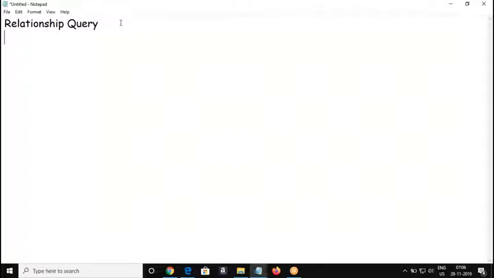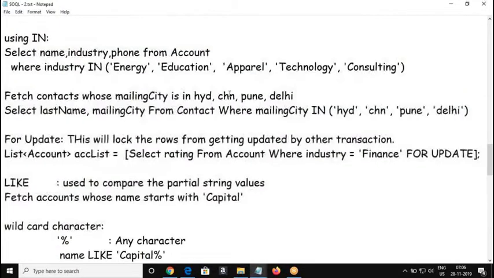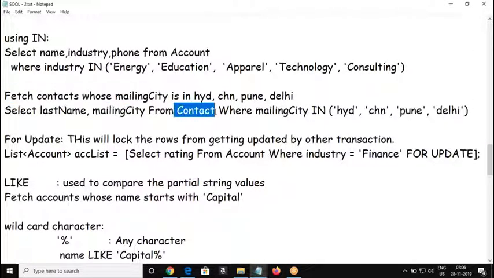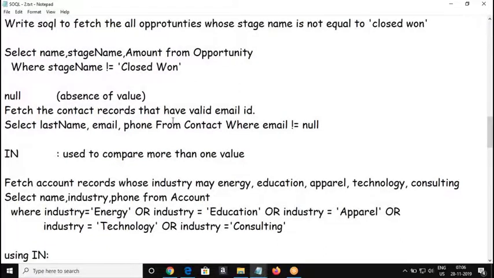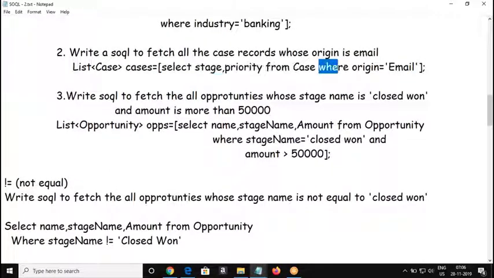So the queries whatever we have seen so far are queries against one object, right? So when you fetch contact details, then the object is just a contact. Okay. Select rating from account. Select stage priority from case, and we have a condition on the same object. So the query whatever seen is against one object.